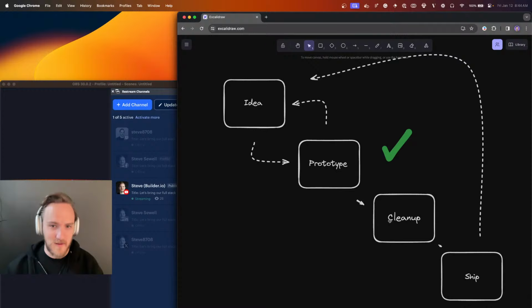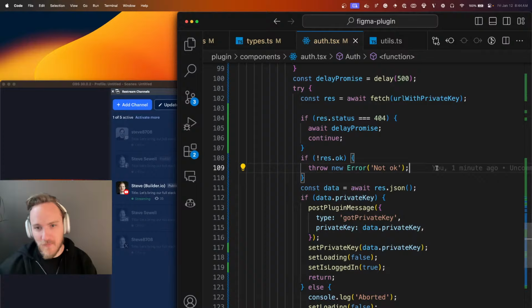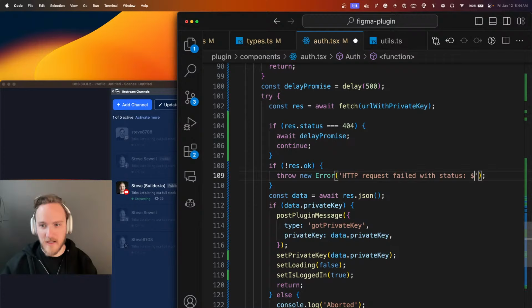Like now we do have this, which is a much better approach. And we do have this res.ok. This is another little detail here too. This is a bad example. Let's do this: HTTP request failed with status, and let's add the status code, and my handy little res.status. There we go. So that's at least better.